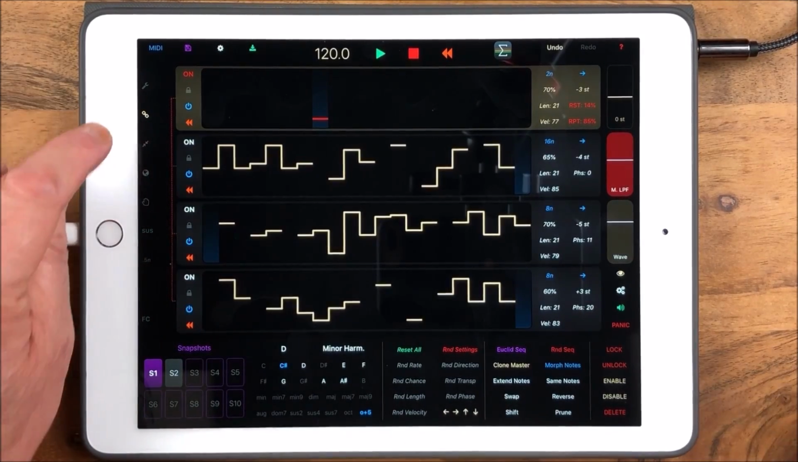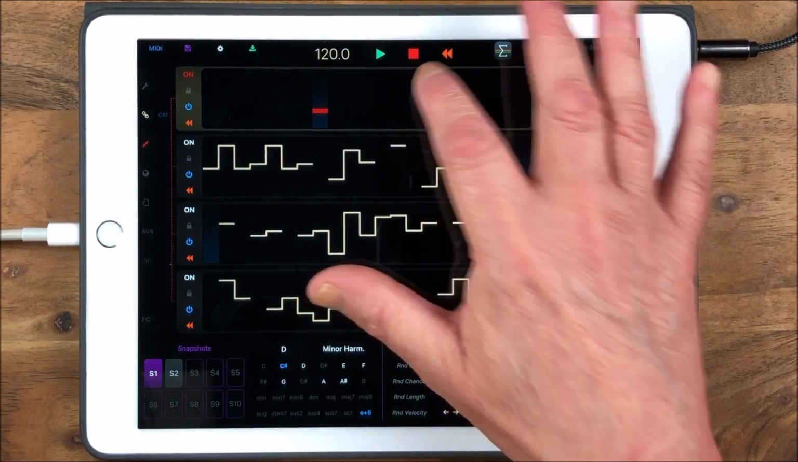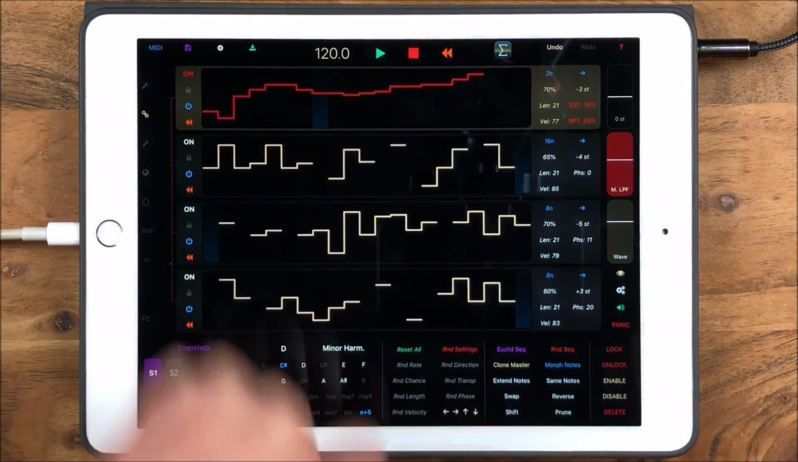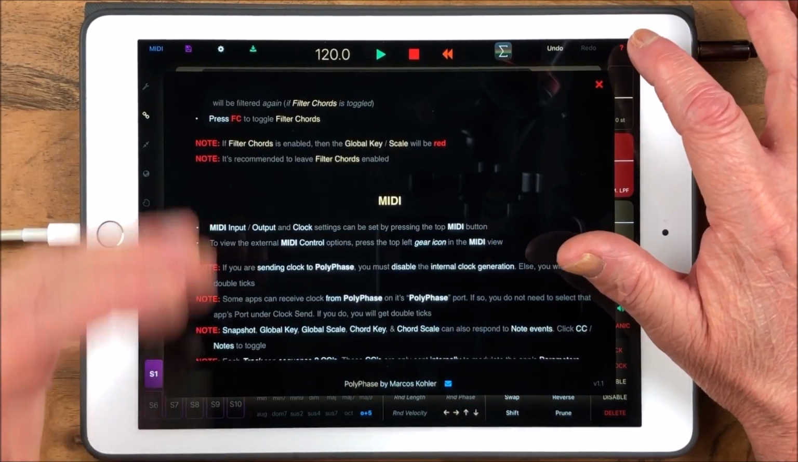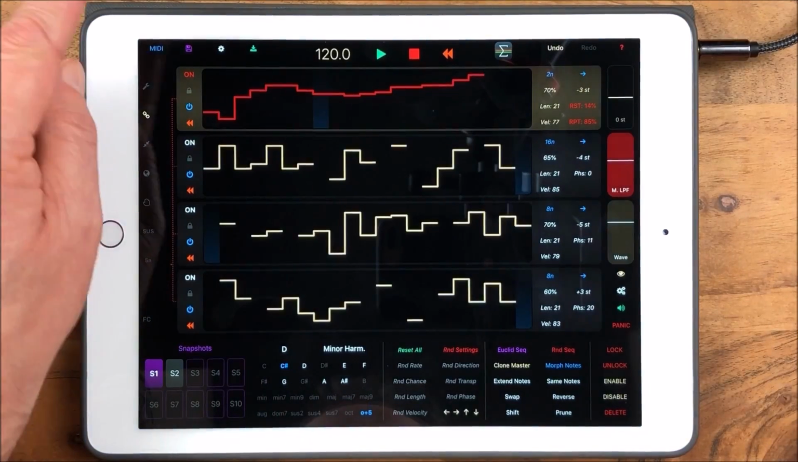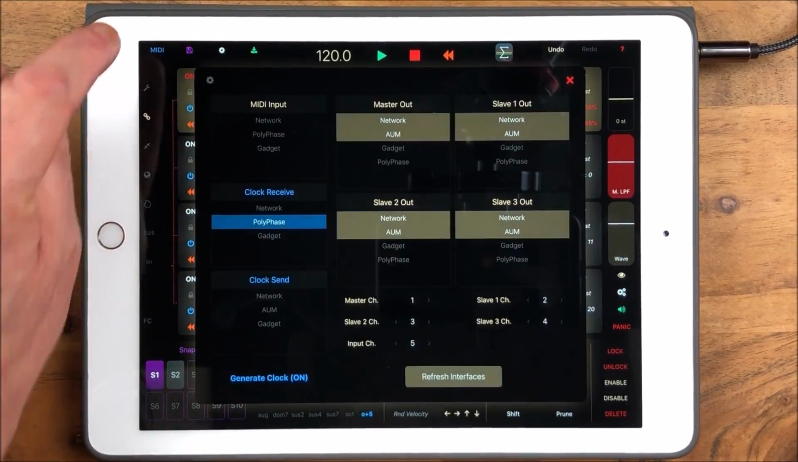It's best to just look at what's going on inside the help menu here, because this is going to explain everything that you need to know to do this. Now for your MIDI settings, all you need to do is hit MIDI, and there you'll go.